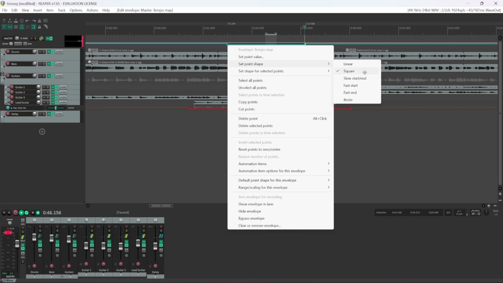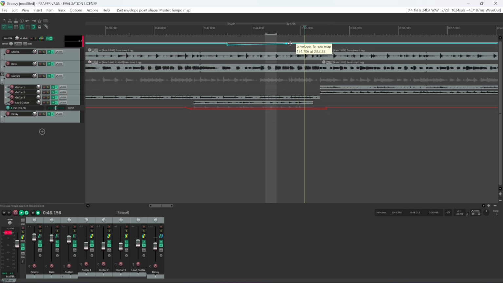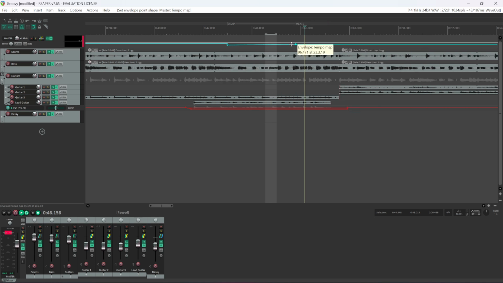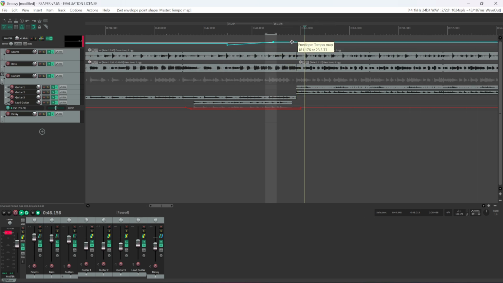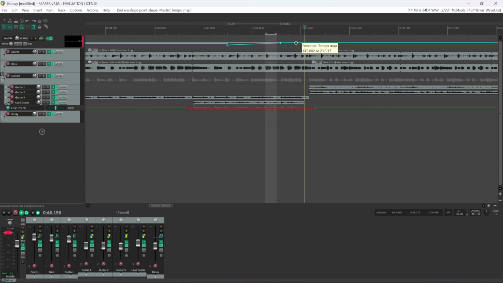So we have square, linear, and drag the second point up or down. As you can see what's happening, the line will now slant, creating a gradual speed change. And yeah, this is basically how you can change tempo in your project.